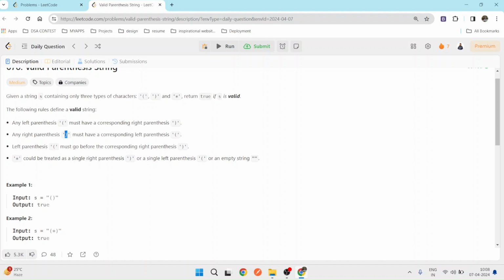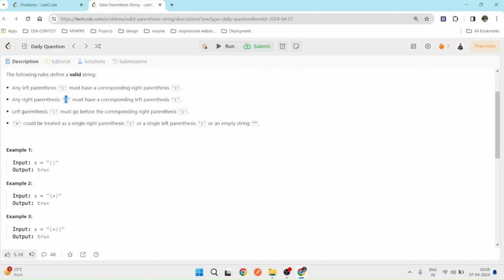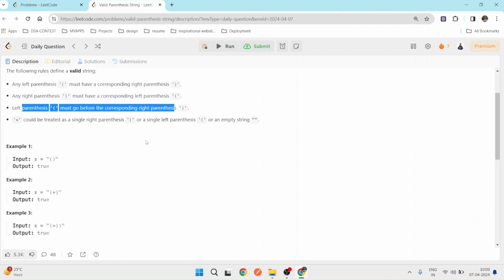Same for the closing parenthesis, means if we have a closing parenthesis, then we necessarily have an opening parenthesis before it. So the left parenthesis must go before the corresponding right parenthesis. And the special condition is that we are given a star, which could be treated as a single right parenthesis, a single left parenthesis, or an empty string.